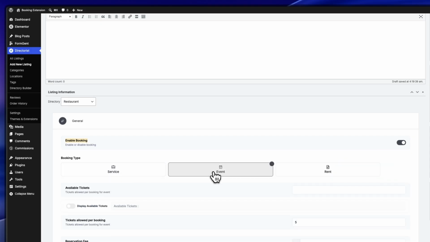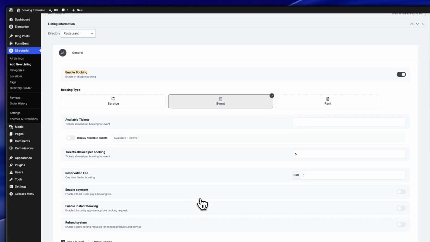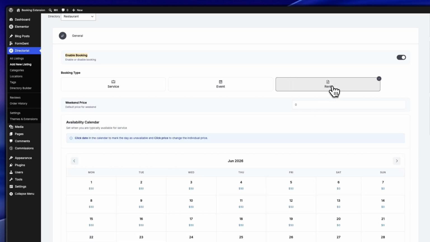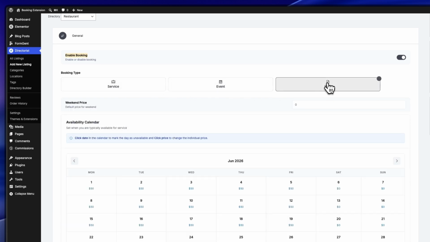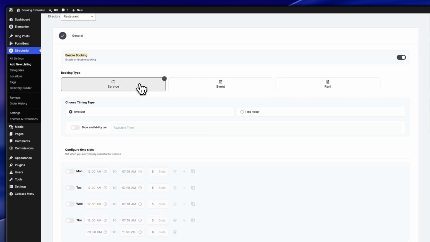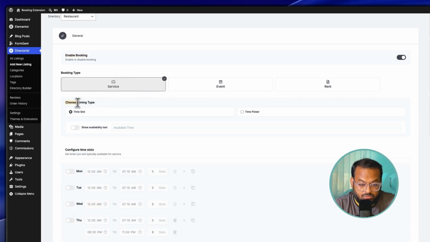In the appointment type section, select service as the booking type to unlock all service-specific options. If you select event or rent instead, you will see their own dedicated configuration settings, which we will cover shortly. Step 2. Configure service details. In the Choose Timing Type section, decide how customers select their appointment time.